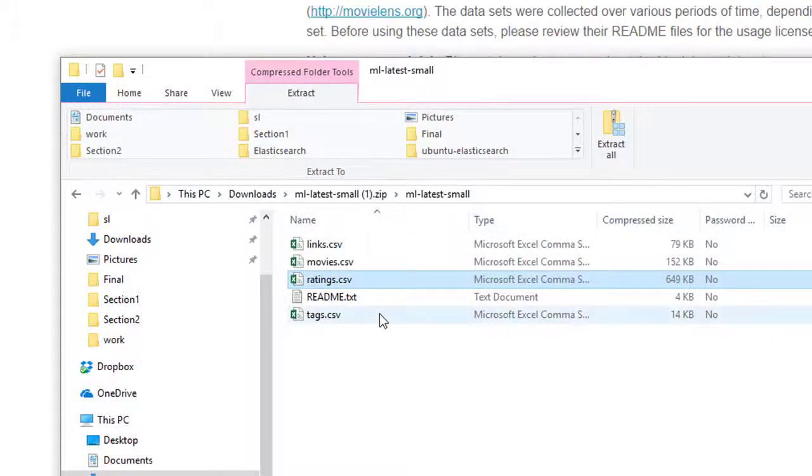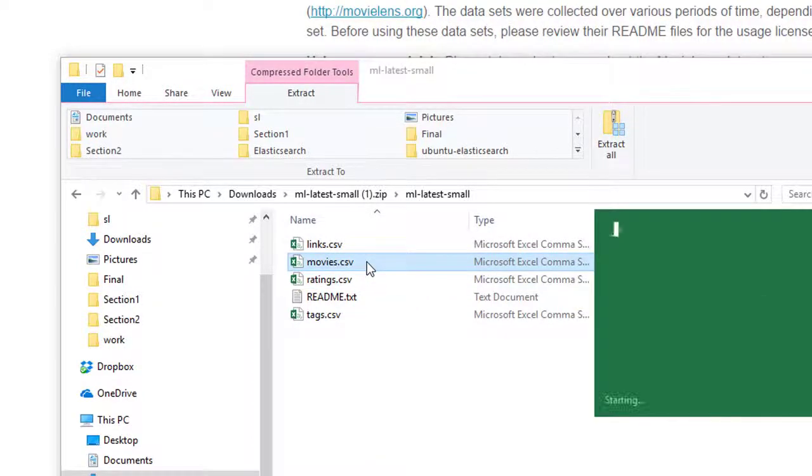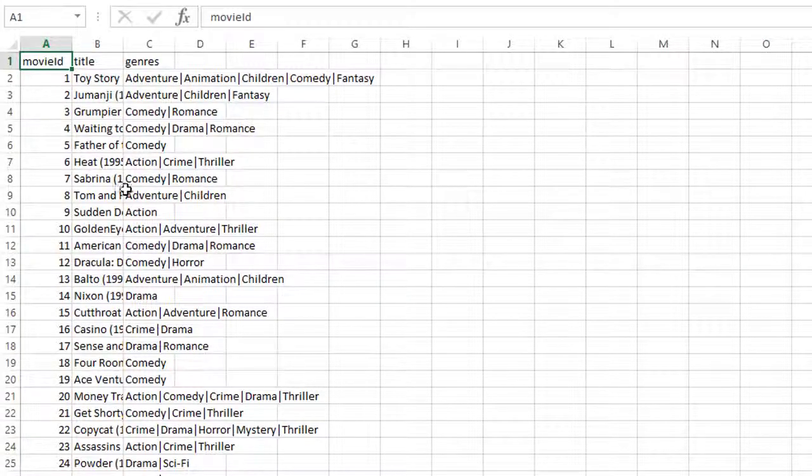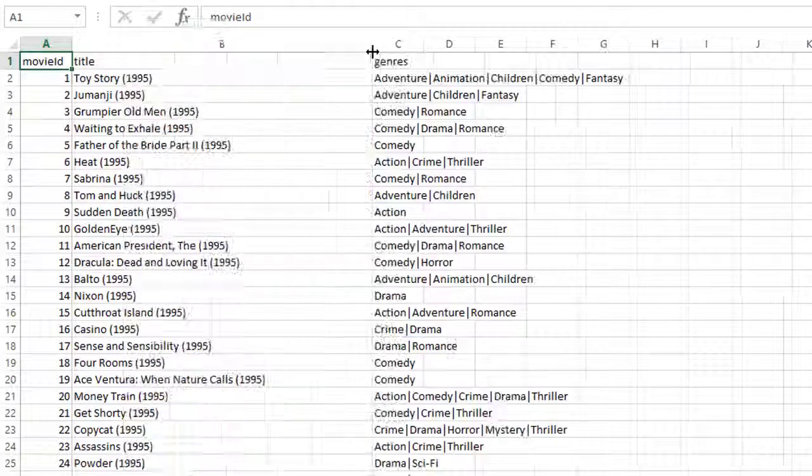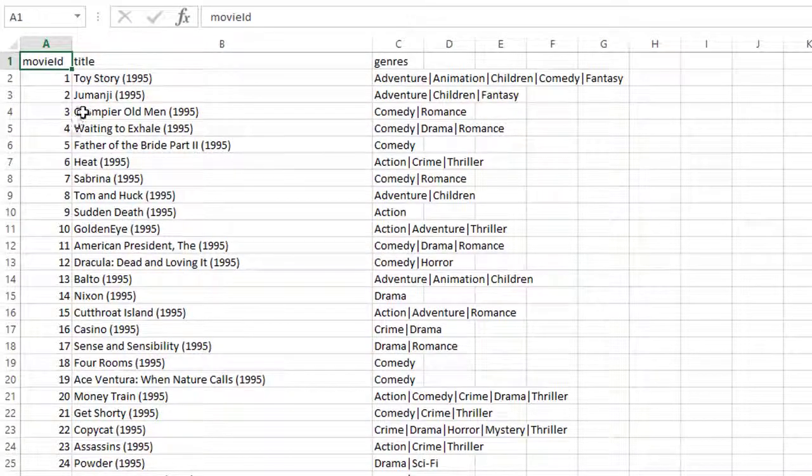How do you know what a movie ID is? Well, that's where the movies.csv file comes in. Let's open that up. You can see here, this maps movies to their titles and also to a pipe delimited list of genres. For example, this data is telling you that movie ID 1 represents the movie Toy Story from 1995. The release date's always in parentheses there. And it belongs to the adventure, animation, children, comedy, and fantasy genres. And this is fleshed out for every single movie in the database.